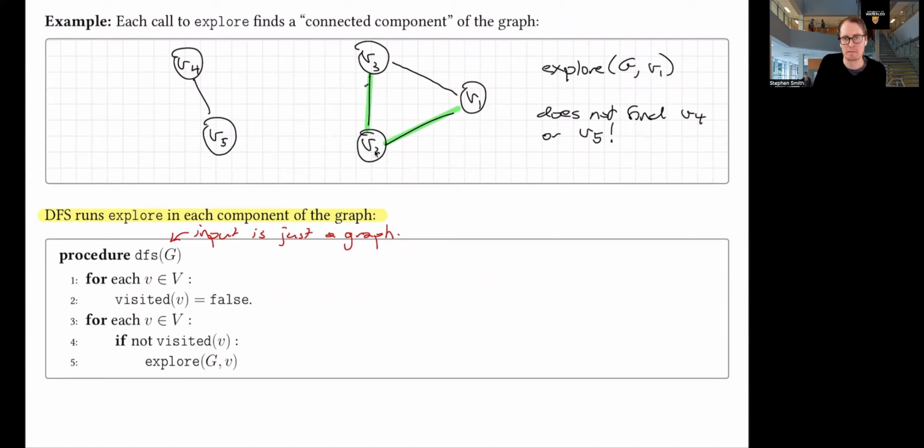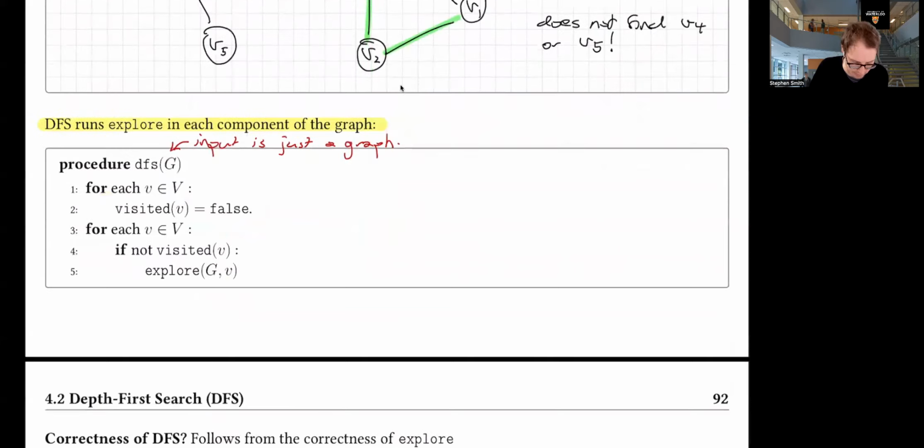That's then going to set visited to true for 2 and 3. So now in this for loop, it won't do explore on 2 and it won't do it on 3. It'll try 4 now, and then it'll call explore again on V4, which finds V5, and then the for loop is done. So basically, it'll initiate explore 2 times, one for each of these connected components of the graph.